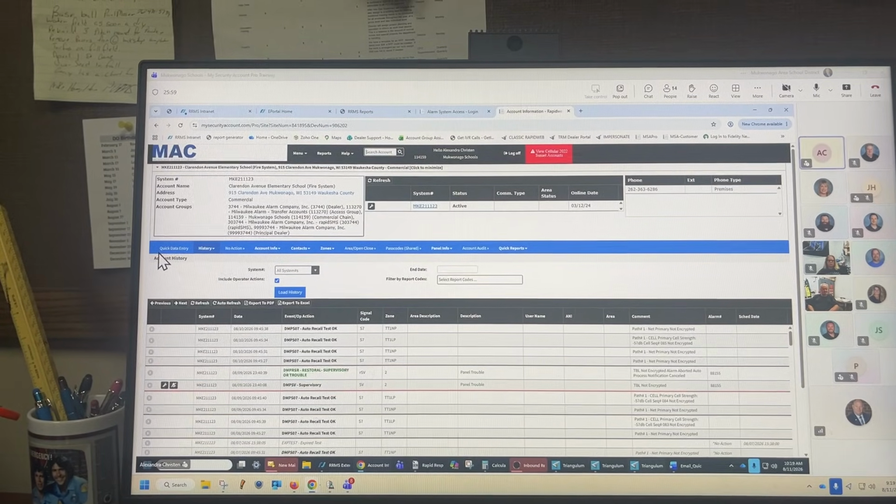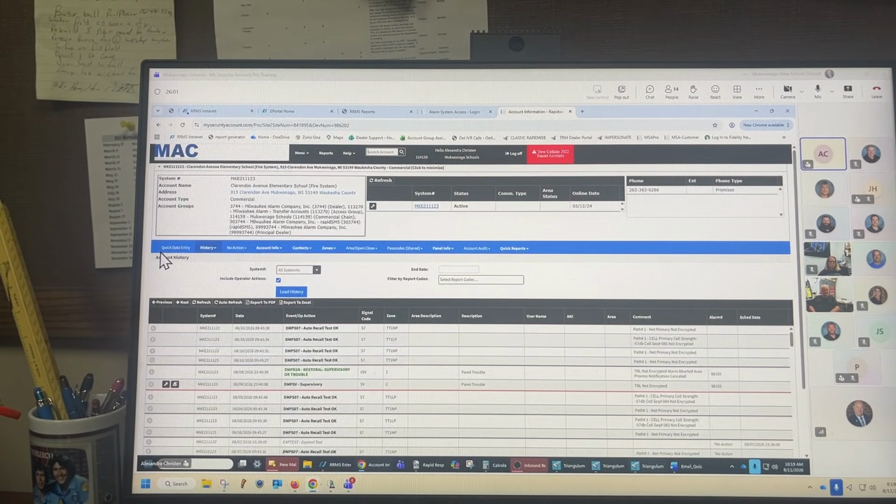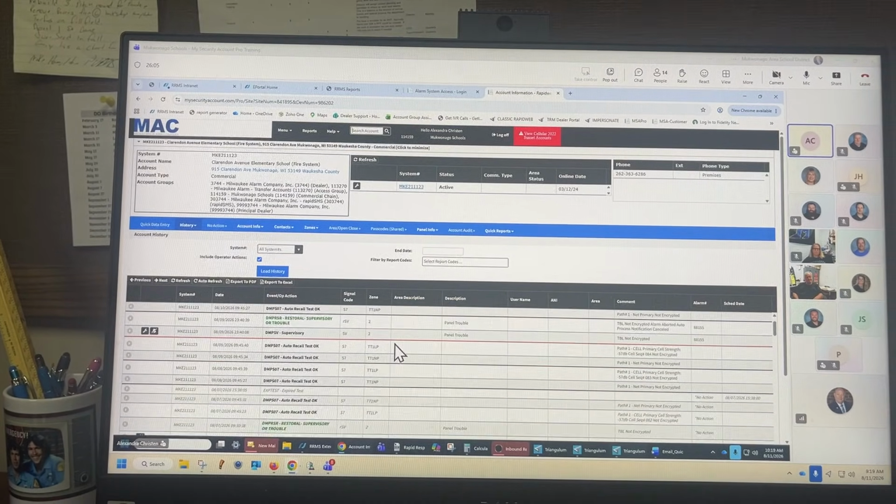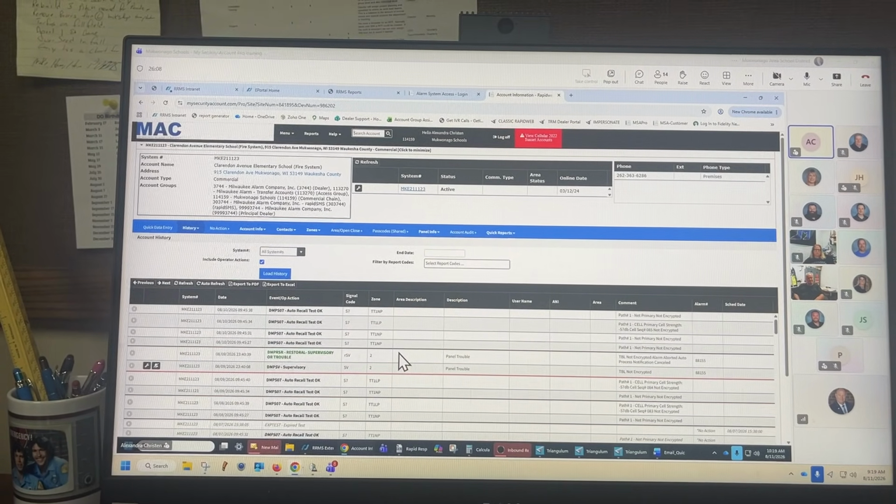Okay, so this is the first thing you're going to see. The first thing it does is take you to the history screen. It's going to immediately tell you what's been going on with the account for the past few days.